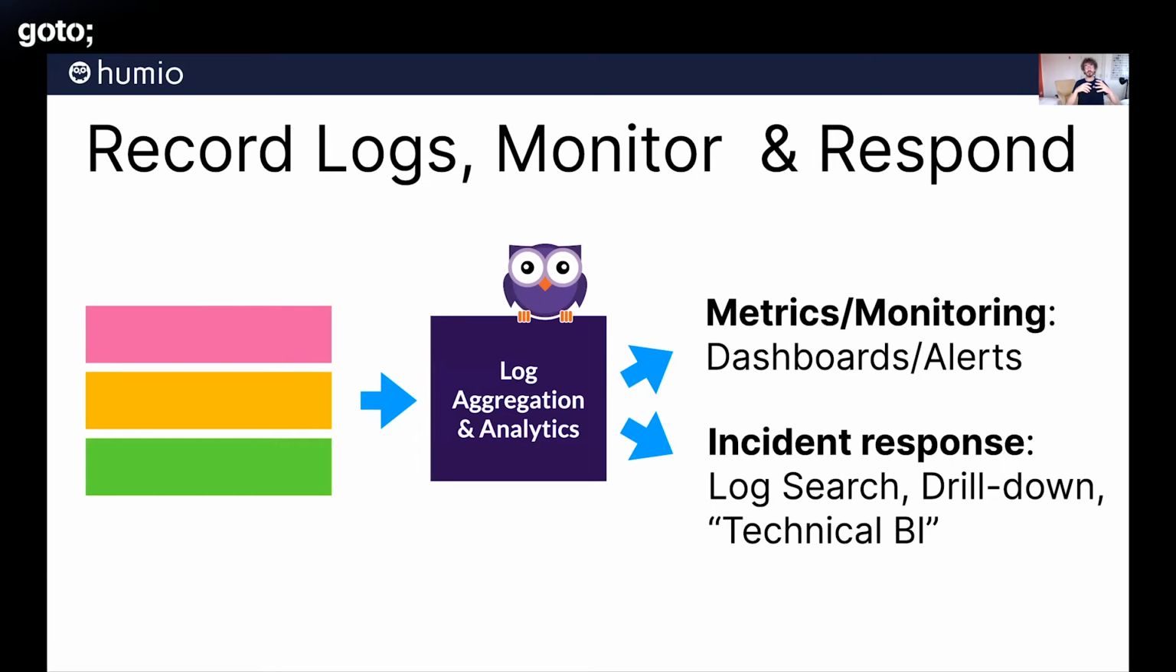So the concept is really simple. Humio is a piece of software that can take all kinds of event logs from diverse systems of different kinds, and it really boils down to two use cases: the metrics and monitoring use case, where you react and show live data, and then a more incident response mode of operandi. That's the guy sitting there in front of all the screens in the lunar mission picture from before. Log search, drill down, technical business intelligence, you could call it.